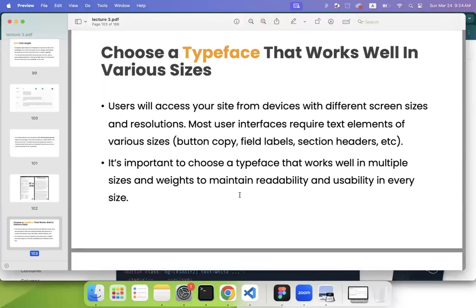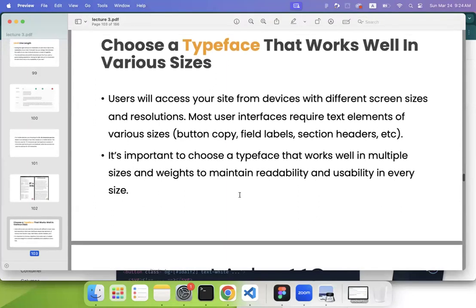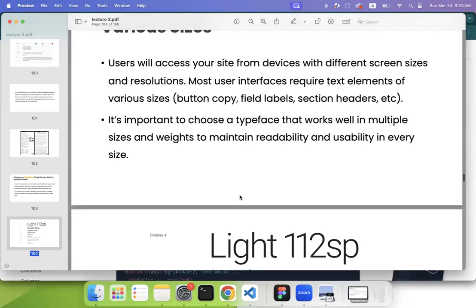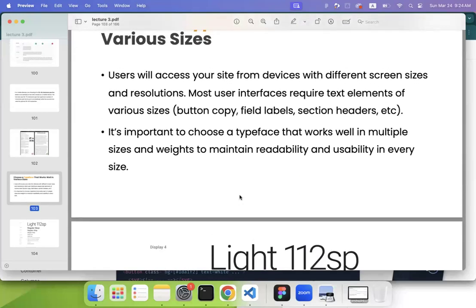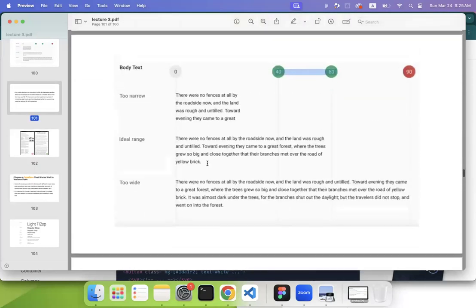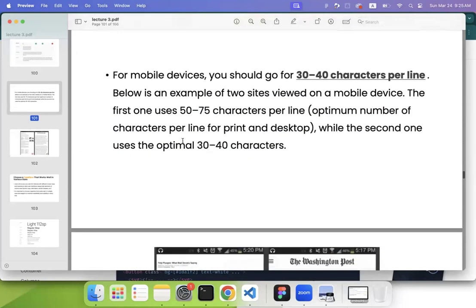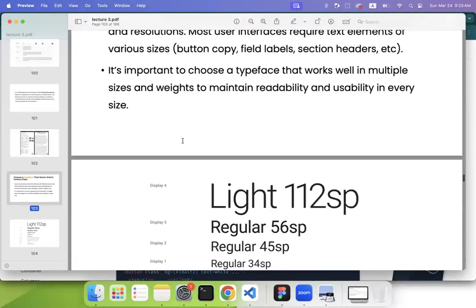It is important to choose a typeface that works well in multiple sizes and weights to maintain readability and usability in every size. So always when you are doing design, you have to send it to your developer. Make sure you do the designs for desktop, tablet size, as well as mobile. So that is necessary. And make sure to maintain readability and usability, and use all the typography recommendations I have given, the number of text characters per line for different devices and so on.